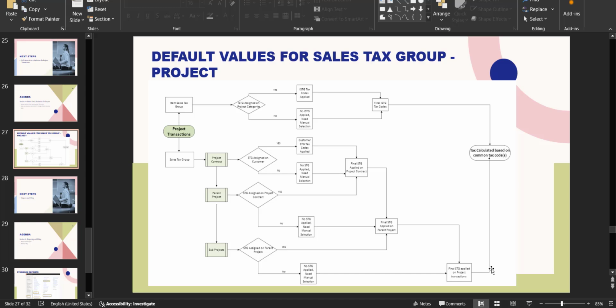And based on that, you will find out your final sales tax group code, which will be combined and compared with your item sales tax group value to find out the common rates to be used for tax calculation on all the transactions. So this is really a high-level review.